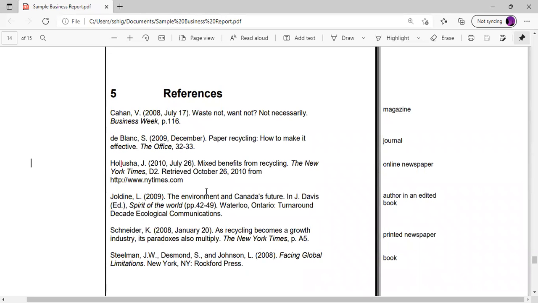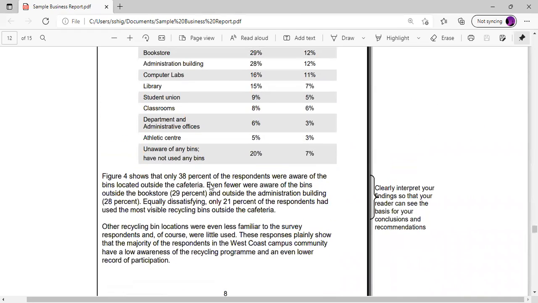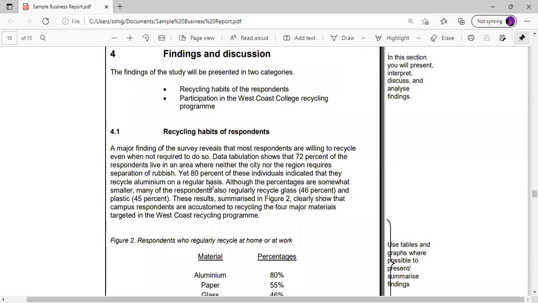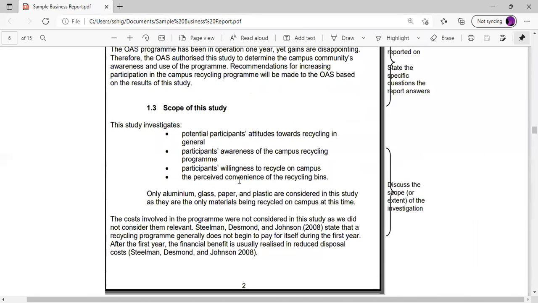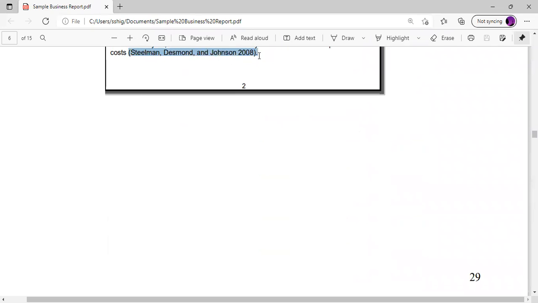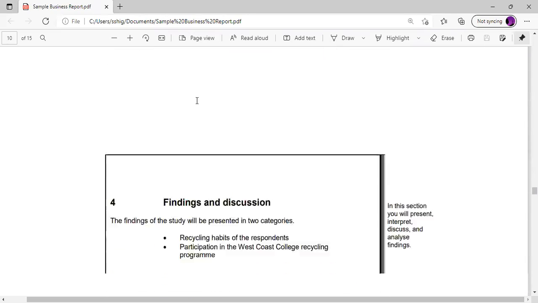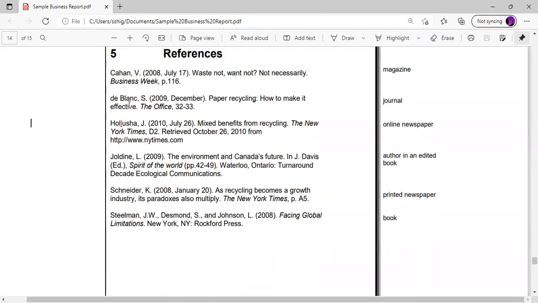And now we come to the references page. So remember what I said about those parenthetical notes that we looked at all the way up here? Let me find one without going all the way back to the beginning of the document. I guess we do have to go back to the beginning of the document. So these parenthetical notes. So Steelman, Desmond, and Johnson, for instance, is one. That was step one. When we get to section 5, after the recommendations and the findings and the discussions, we have step 2, which is the references page. So the names that were referenced in the text of the report, you should see represented in alphabetical order on this page.